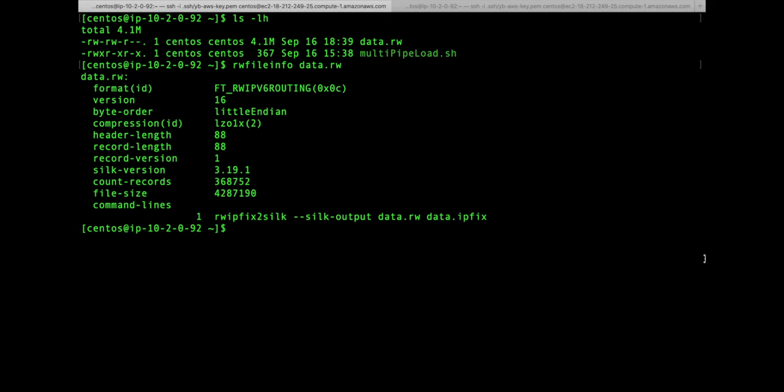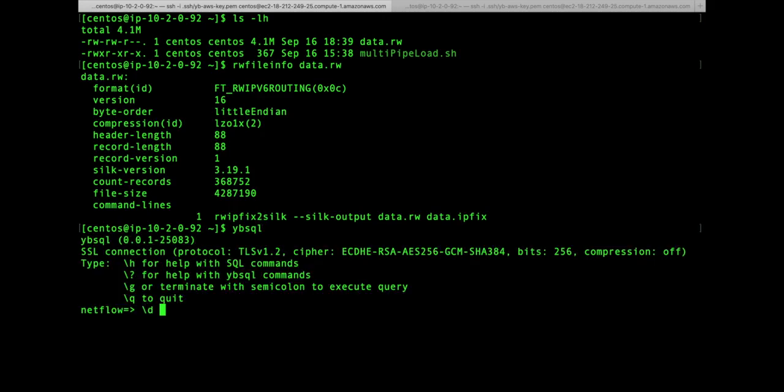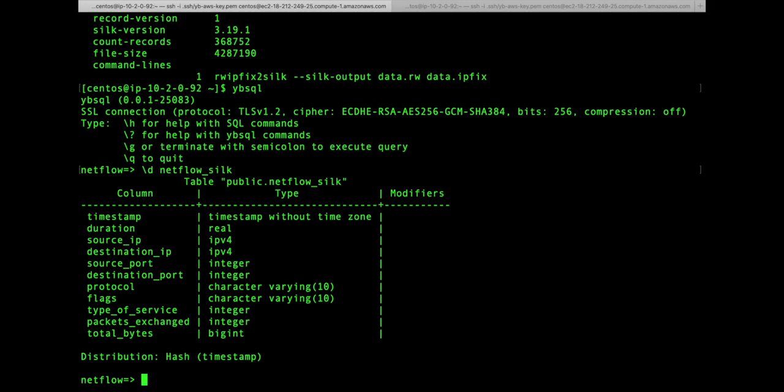First, let's log into our Yellowbrick system and take a look at the table that we're going to be loading data into. As you can see, we've got all the standard fields for storing NetFlow data. IP address, source port, destination port, flags, that kind of thing.